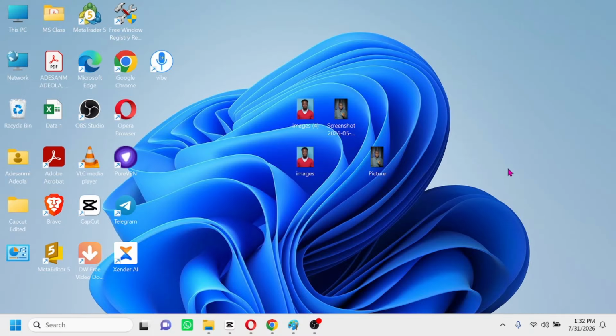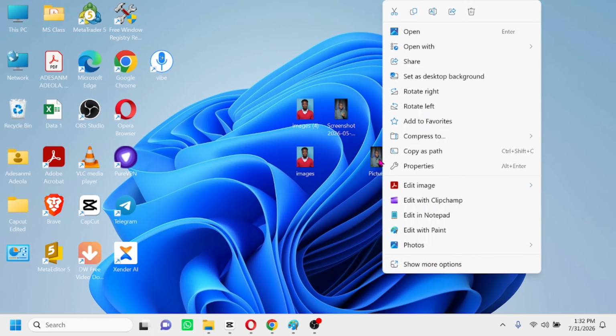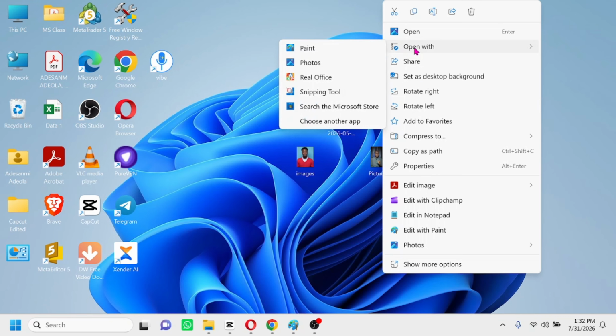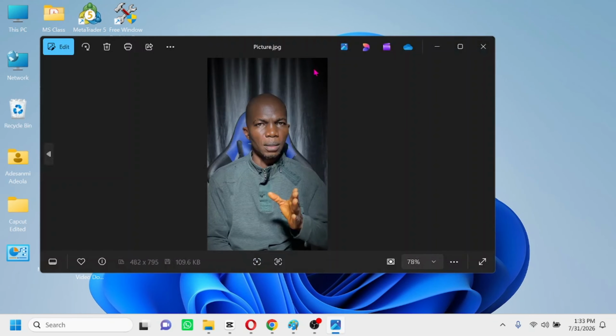Now let's try and save another picture from JPEG to PNG format. So let's locate this picture. This one is in PNG format. We're going to open this one and save it in the other format. Right click on this particular one. This time I'm going to use another software, which is Photos on a device. Click on it. Once you click on it, it's going to open like this.